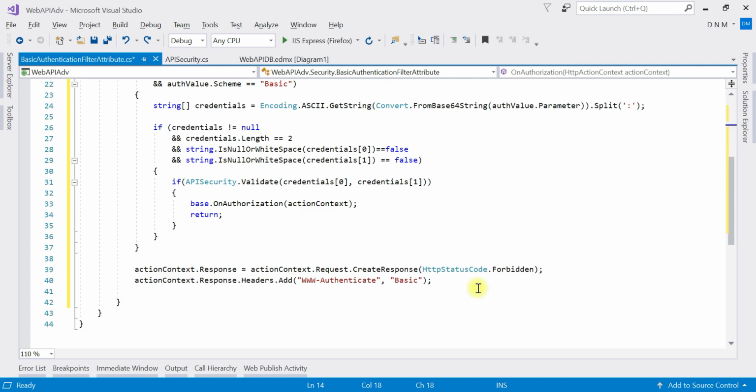Okay, so in the next video we'll see how to apply this filter and as well as how to test it.